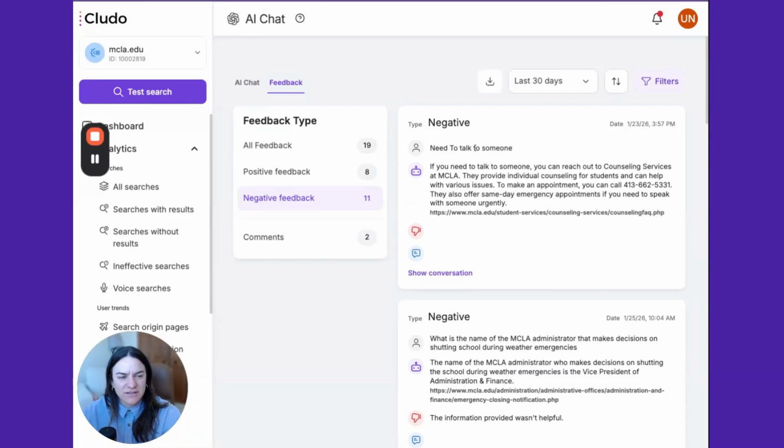I actually think this "need to talk to someone" would be a great opportunity. There are other times where people are looking for a human. This is a great opportunity to put in a real-person AI canned response so that people know how to get to the main campus operator to get help or be redirected to get help.